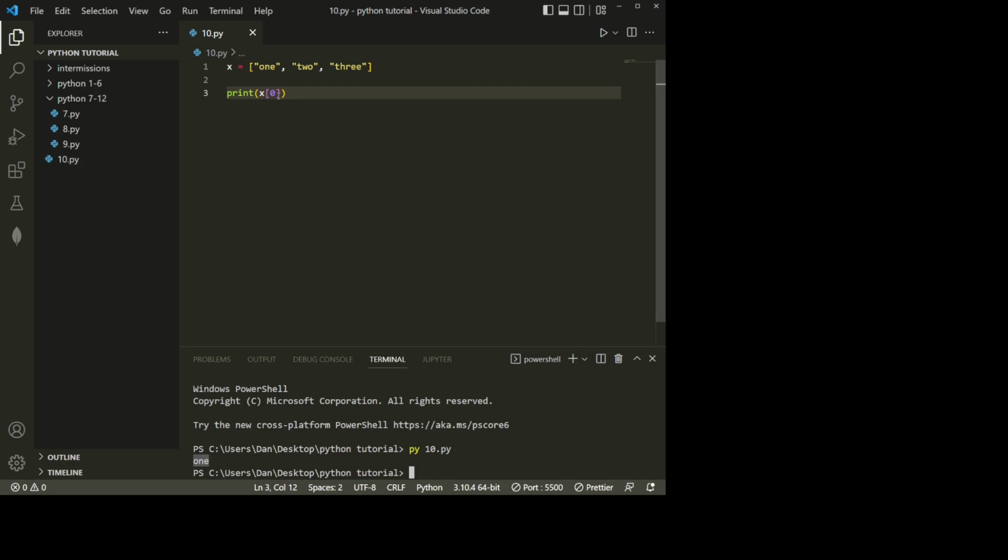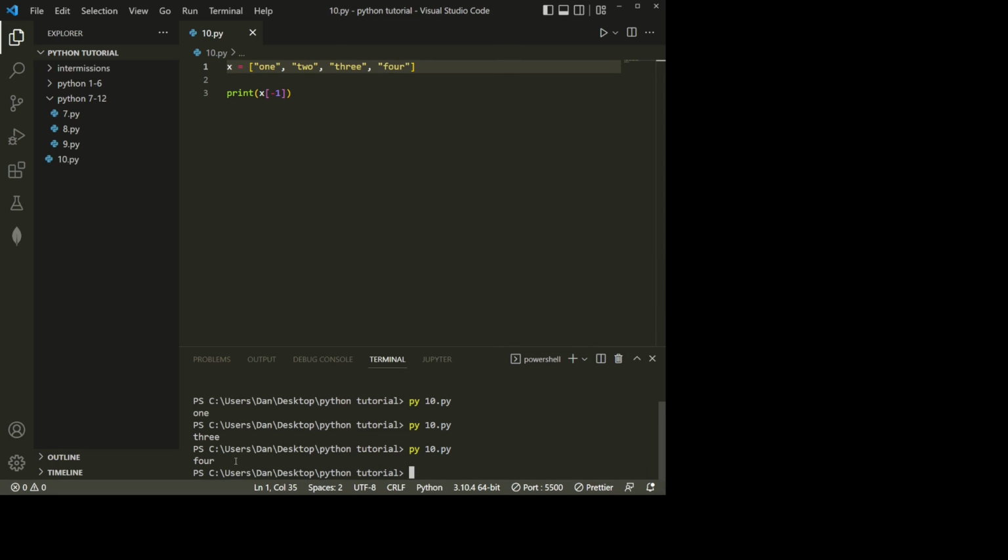Now, say you have a long list and you just need to get the last item, like the most recent entry that you pushed on. You can just use -1 here, and you see that it gets 3. And if we add another item, 4, save, run, we get the value of the last element, 4. So that's sometimes pretty useful to do.